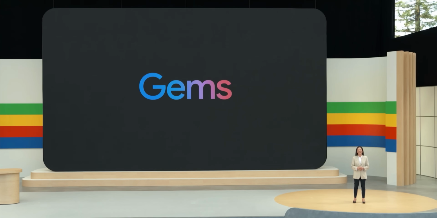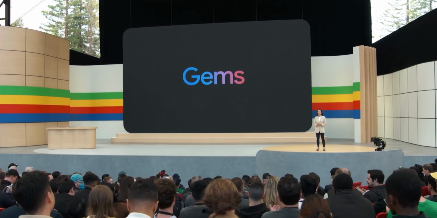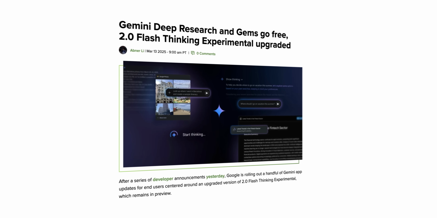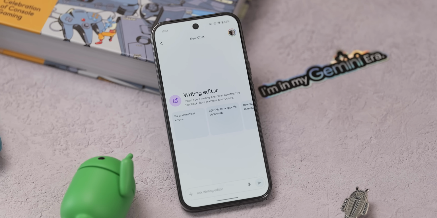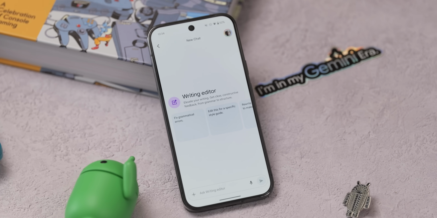So one of Gemini's most powerful and useful features, Gems, is going free for all users. Yes, completely free, but that's not all, as the free tier is getting smarter, which is somewhat of a big deal, but let's get into it and see how you benefit from some of these brand new Gemini changes.